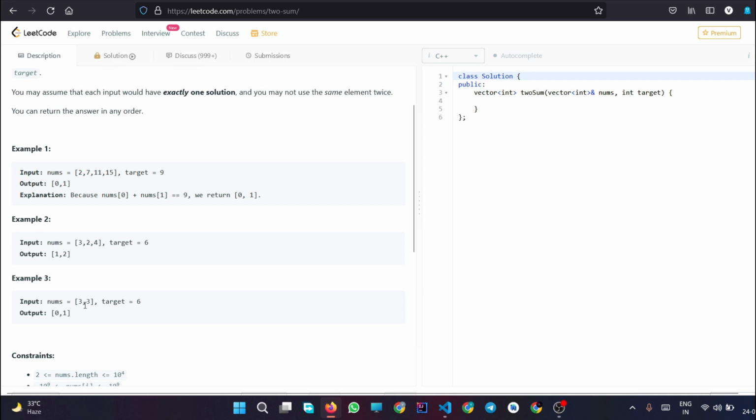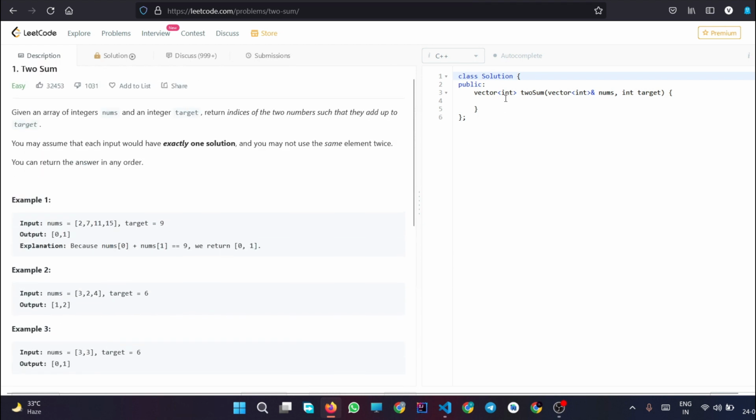Although both the elements are 3, they are at different indexes. We can use the same value only if they are at different indexes, right? So here there are just two elements, so the output is going to be 0 and 1, right? So now let us start coding.